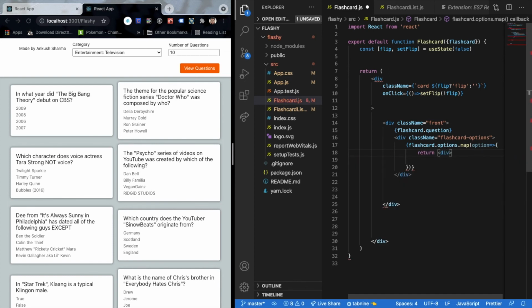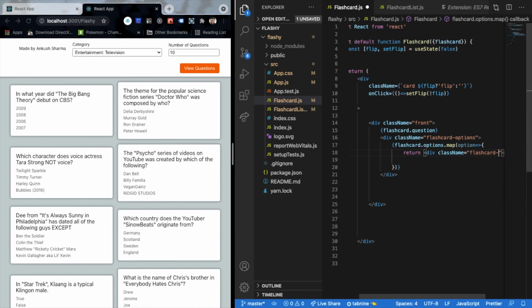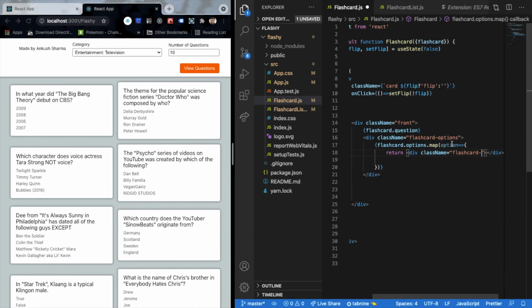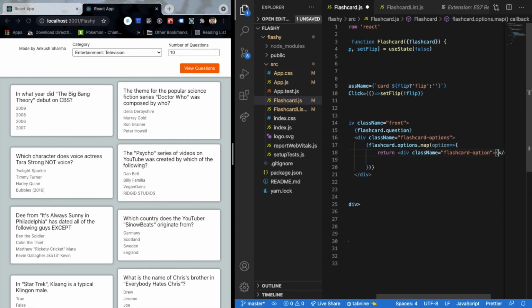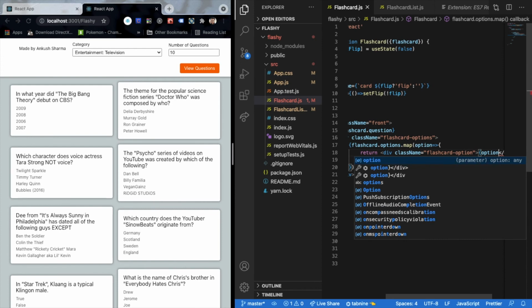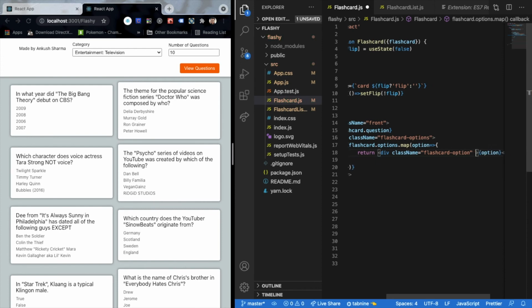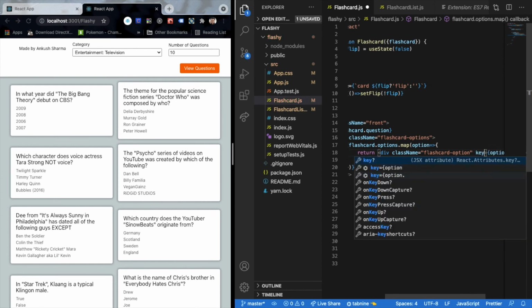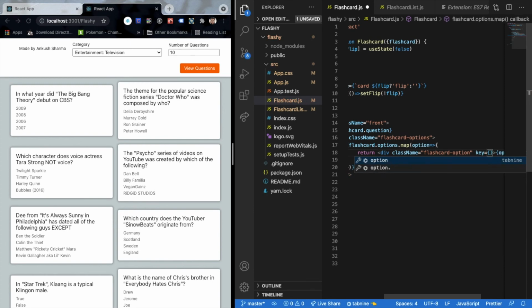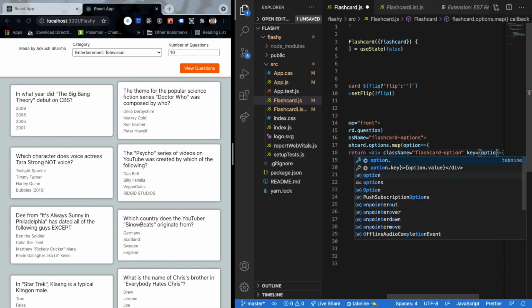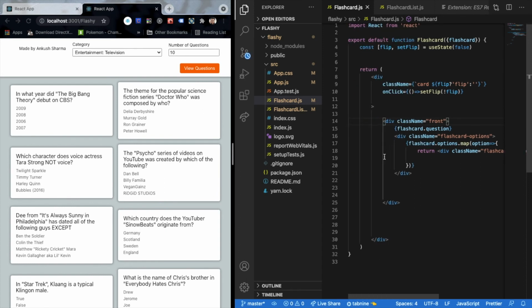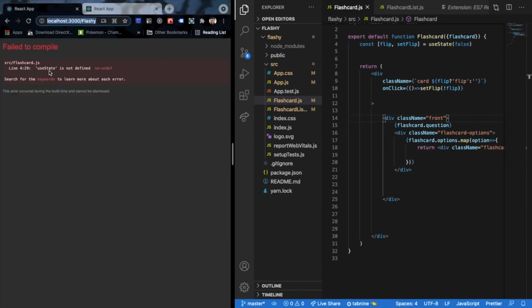So over here, let's just return a div, and in this div I again want to specify some other class names. So this will be flashcard option, and finally I want to initialize option. Just like we have seen earlier, we need to have a key whenever we are iterating over an array. So let's create our key over here as option. Perfect.